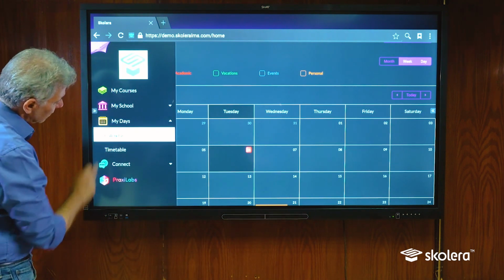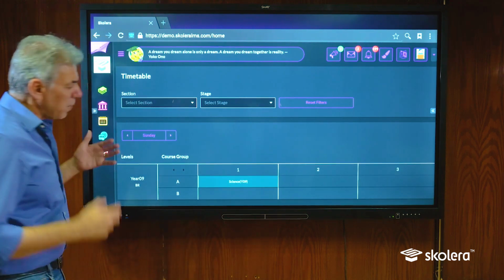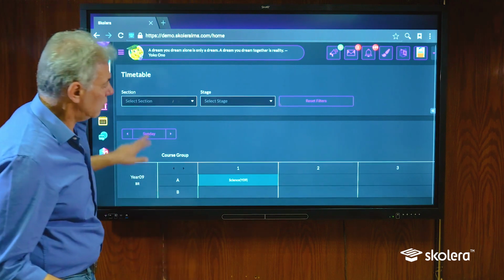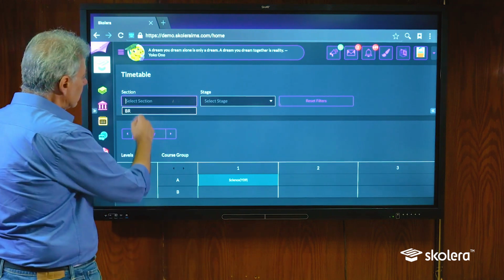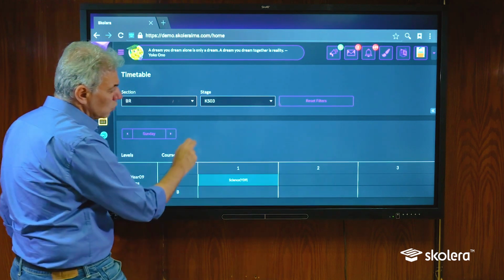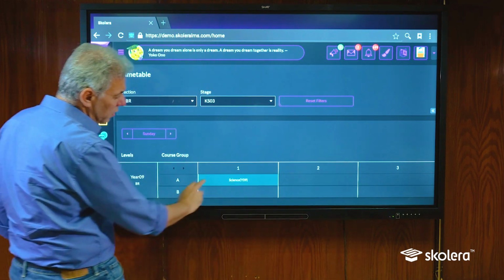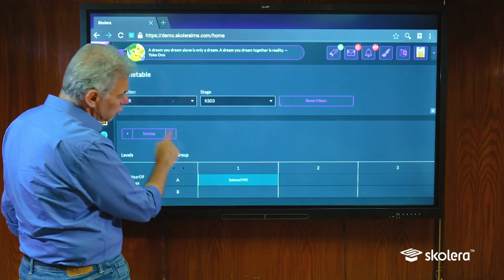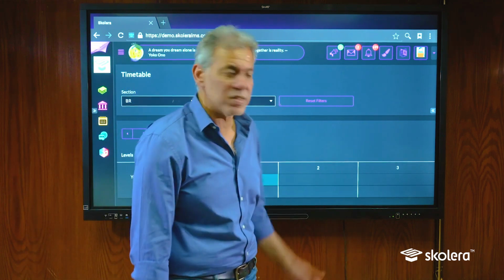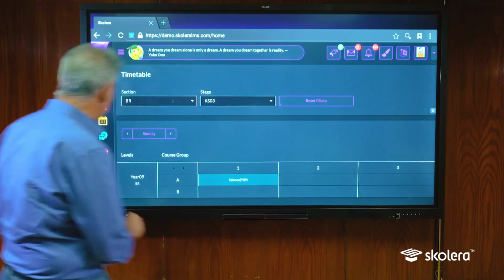The other thing here is the timetable, where you can take a look at the timetable. Now, because you're an academic head of department, you probably are supervising numerous teachers, so you can select to look at a particular section, particular stage, if you want to. It will show you here, and it will say on each day of the week which classes you supervise, which day, and which lesson of the day they belong to.